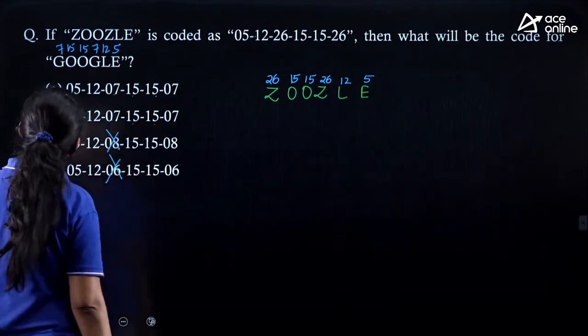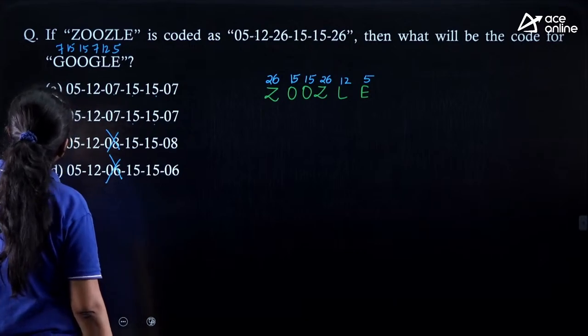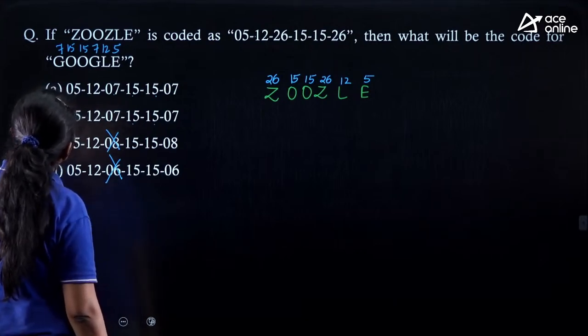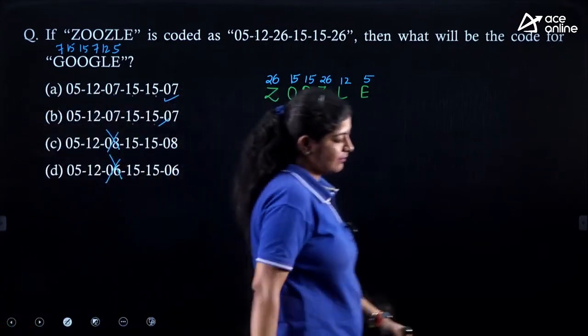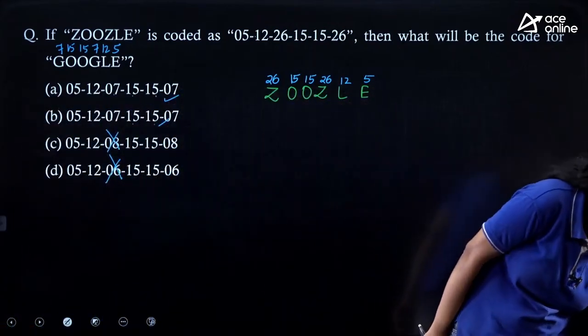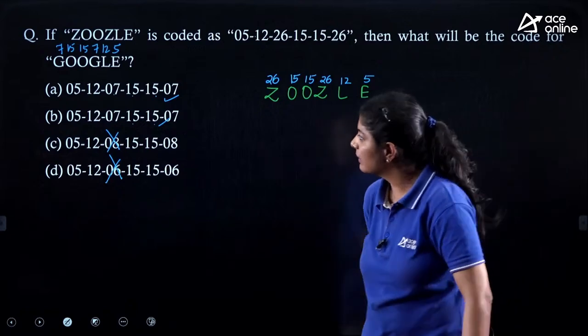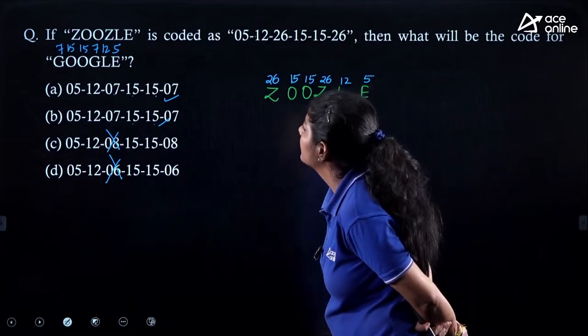Wait. Both option A and B are the same. Okay. Both of them are correct. Option number A and B both are the same, so both are the correct options, right?